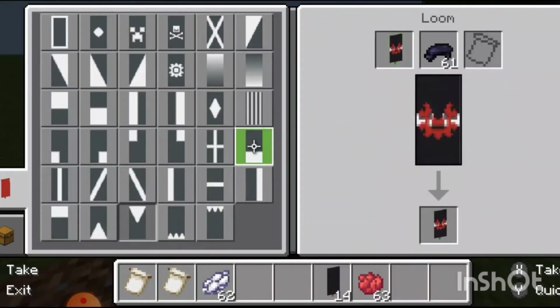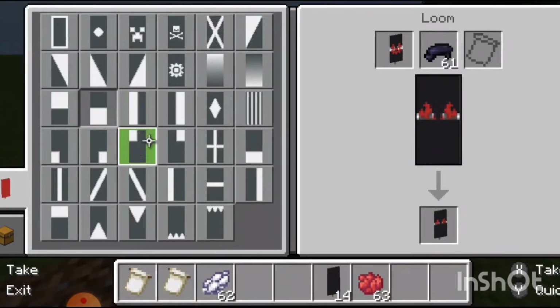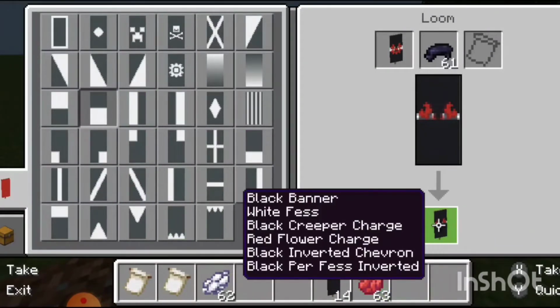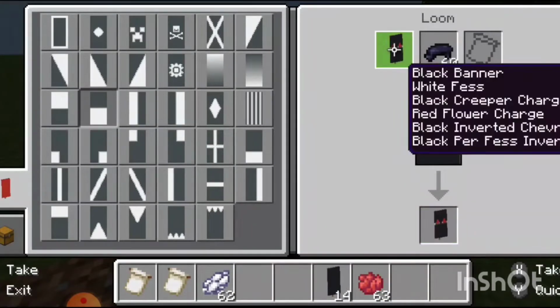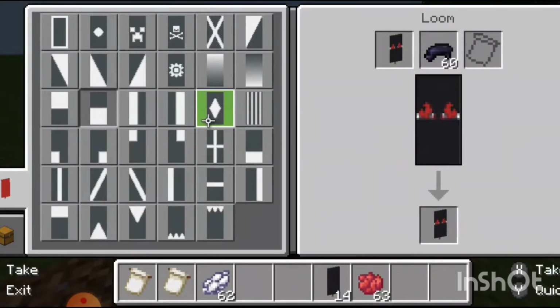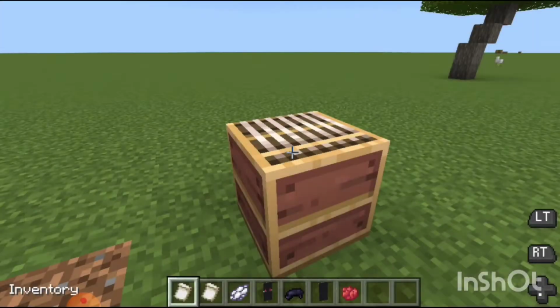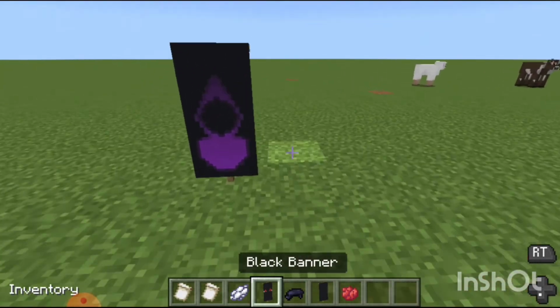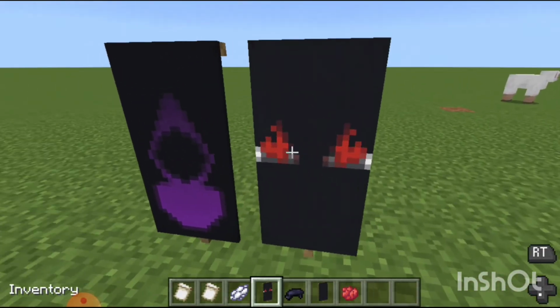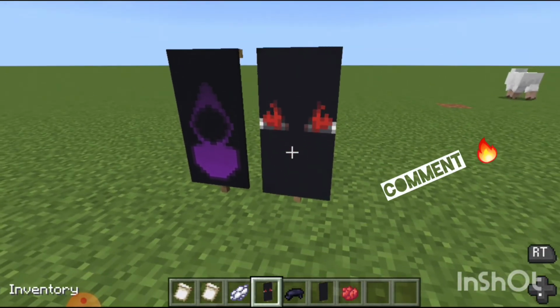Now I'm going to fill up half the bottom of the banner with the black dye, like that. And the last step is to continue with the black dye and use this one to make a cross throughout the middle. And that is the second design. And this one looks really cool. It looks like fiery eyes, and it's perfect for Halloween.